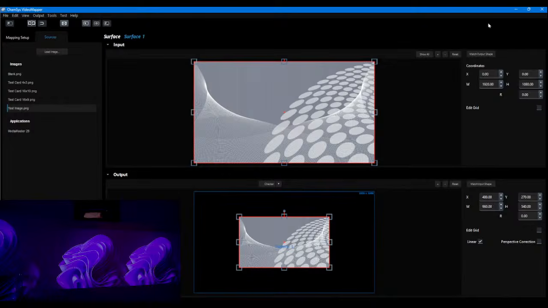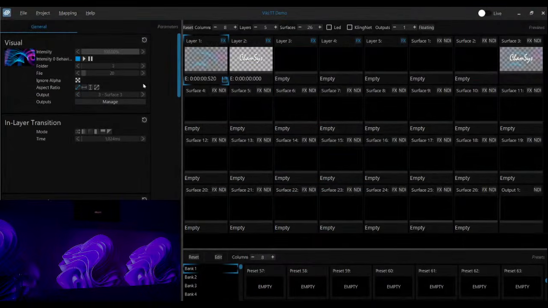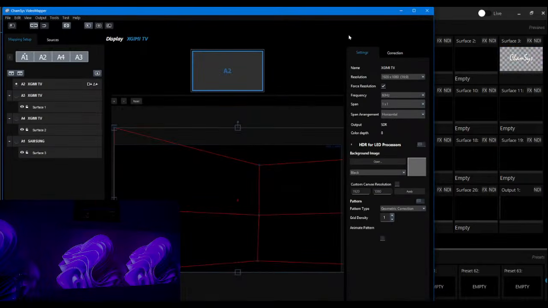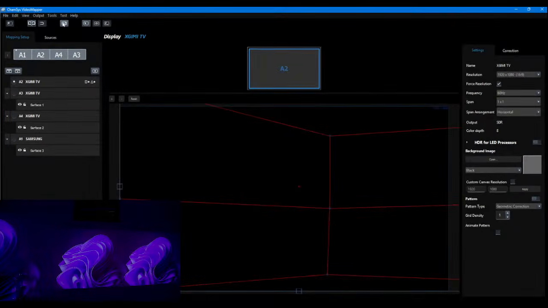I seem to have lost a portion of that. We'll reopen the mapper. Again, beta software, bear with me. Let's go.